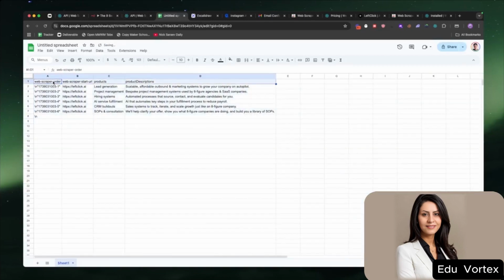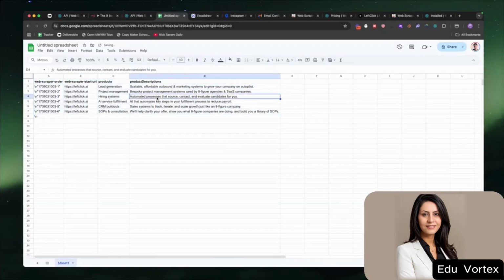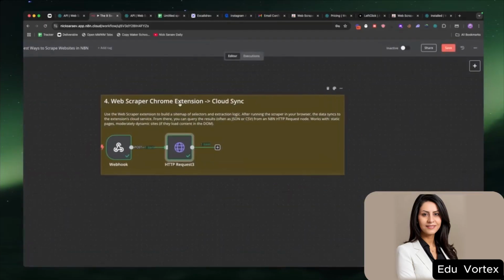there's these 4 headings. There's web scraper order, web scraper startup, products, and then product descriptions, right? Imagine scraping this for some lead gen or some e-commerce application. List of products here, product descriptions, maybe product prices, maybe product whatever the heck you want. So yeah, you can output in a number of formats, and I just wanted to give you guys an example of what that looks like.